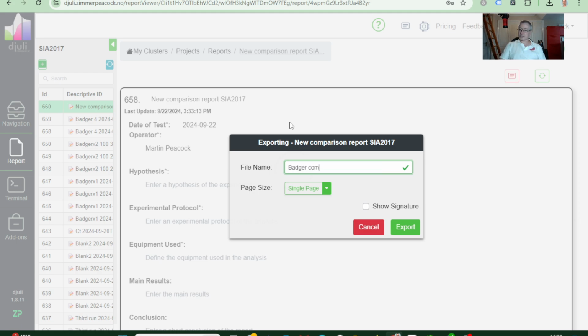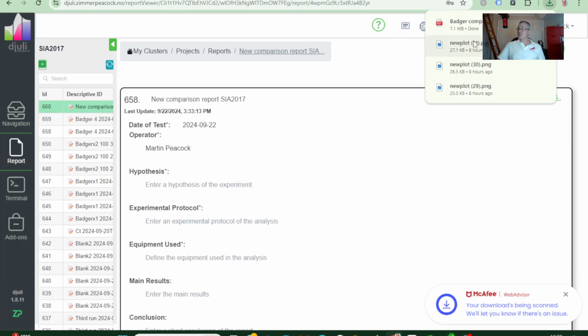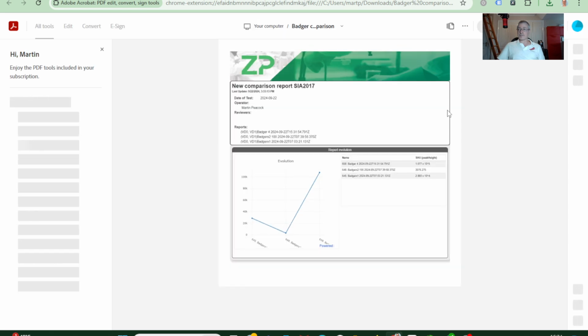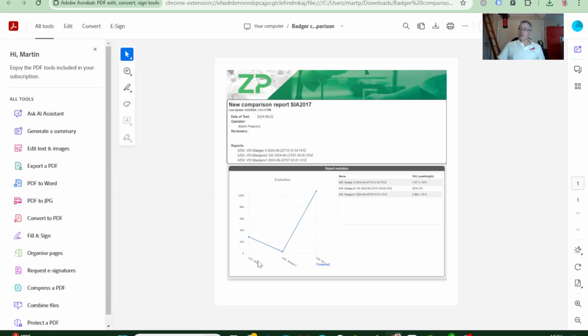Badger comparison, which it is done. I'll export it now, and I can open it up here, and I can see it as a PDF. I can see these are almost in chronological order, and I can see a medium, a very low, and a very high.